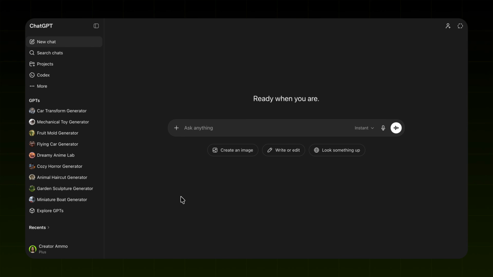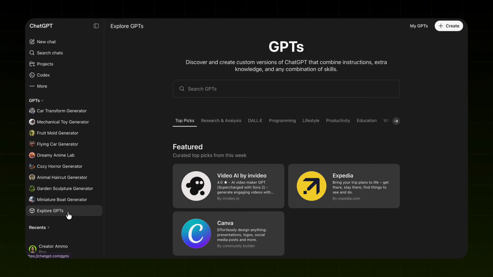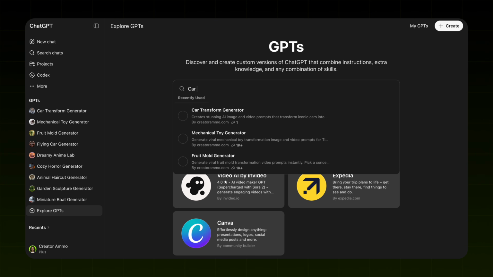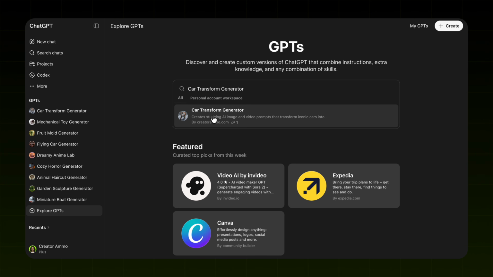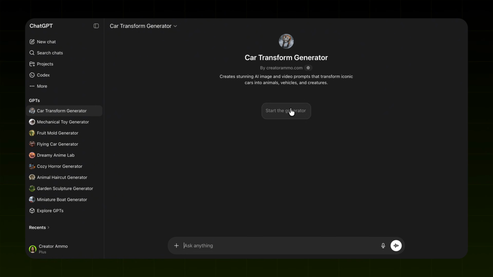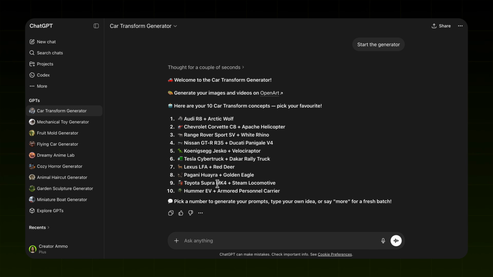So to get started, head over to ChatGPT and click Explore GPTs in the left sidebar. Search for Car Transform Generator and choose mine. Hit Start Chat, then click to start the generator. It's going to give you 10 car transform ideas to choose from. You can pick a number, type your own idea, or say more if you want more options. I'm going to go with number 1.